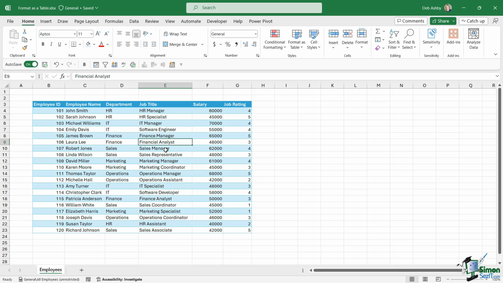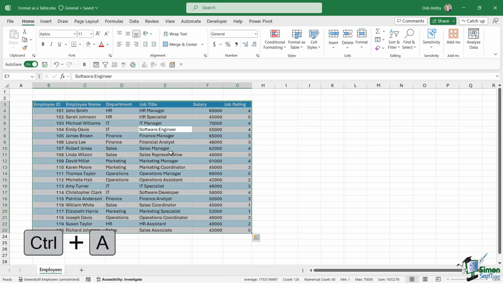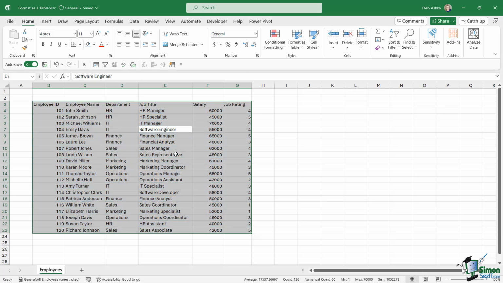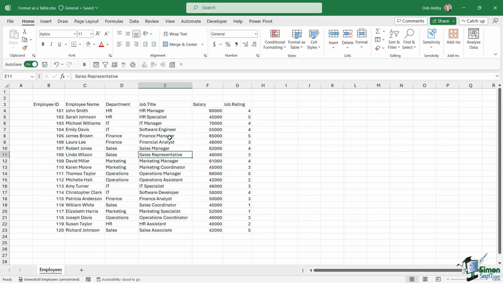Notice that when I'm clicked in this data, I no longer have that table design ribbon. Now, whilst it does remove the table, it will keep the formatting. If you wanted to remove all of this formatting, you could select everything, Control A, go to that clear formatting button that we've seen previously and click on clear formats. And we're basically back to where we started.